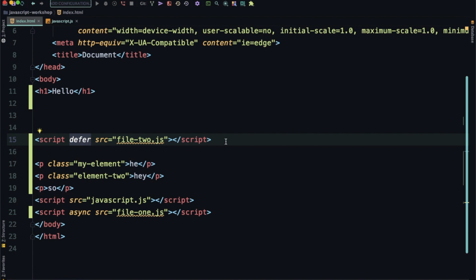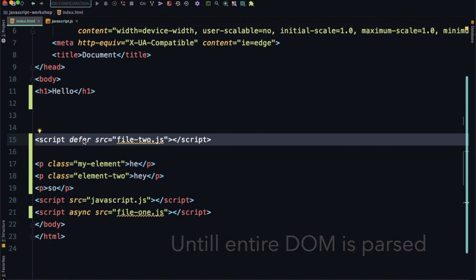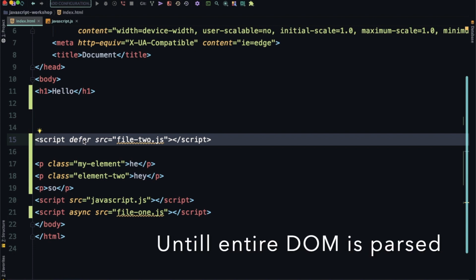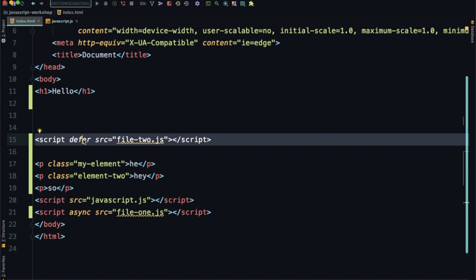So even if you include the script here and not down at the bottom, when you have the defer attribute, it solves our purpose because we know that this script won't be executed until the entire DOM is constructed, and also it won't hamper our HTML DOM tree construction, so the parsing will continue to happen.